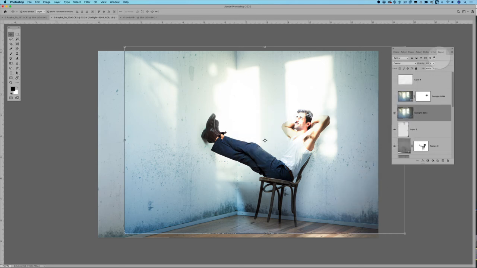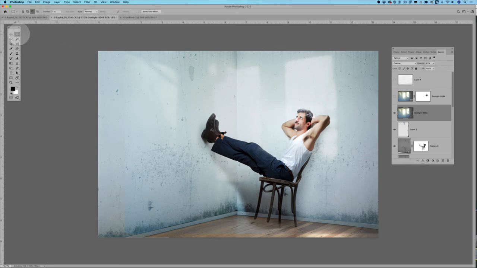Now you can see that this is way too strong, so all I need to do is reduce the opacity. Okay, something like that, and you can see that it does a really good job, but you can also see the edges here of the overlay. So to fix that, all I need to do is add a layer mask. So it's that little icon there.